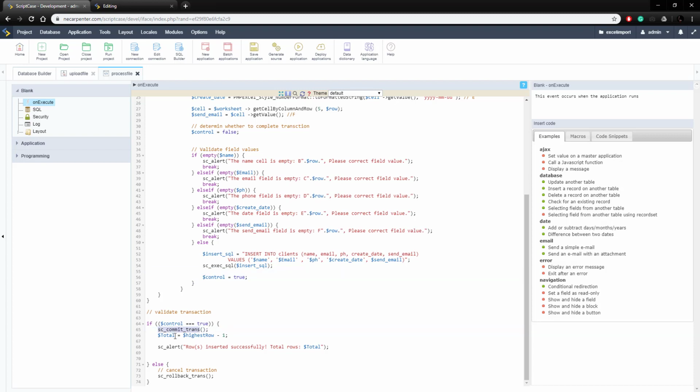If it is, then we're going to commit those transactions. We're actually going to write it. And now that will be saved in our database. We're going to set our total value. And our highest row is 1 base, so we want to subtract it by 1 just to make it accurate. And then we're going to display our success message of the rows inserted successfully and display the total as well.